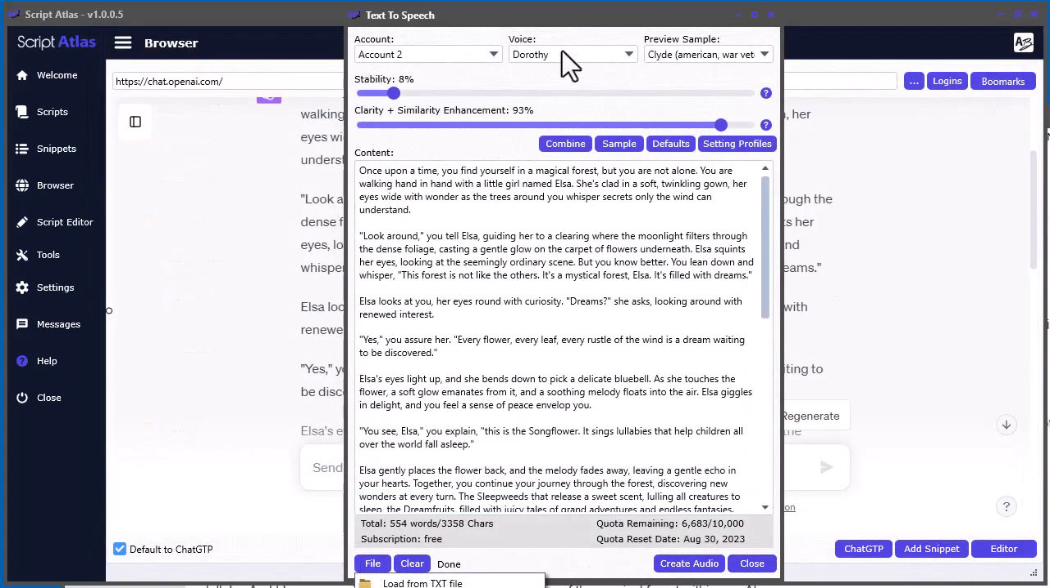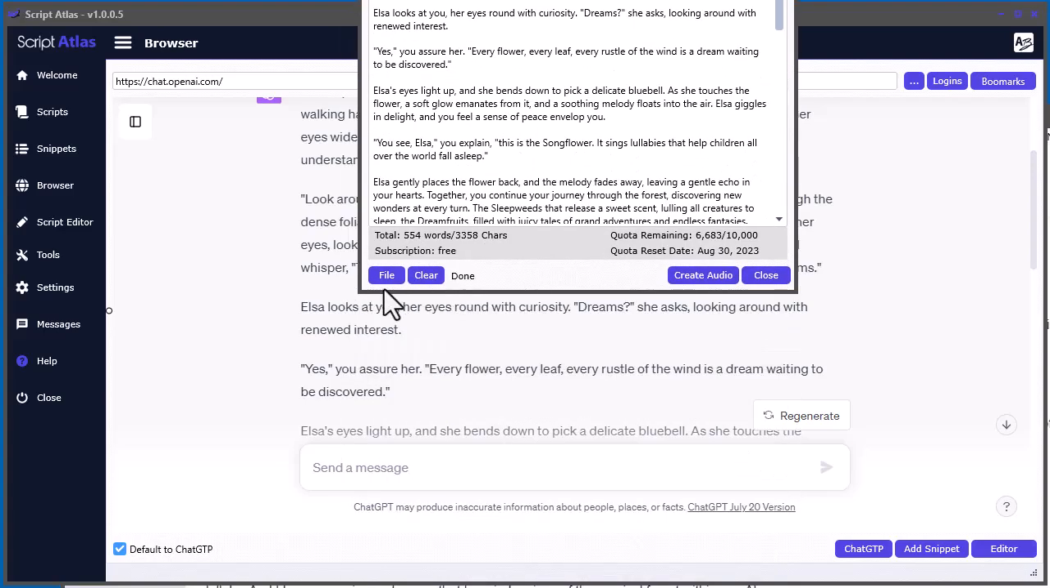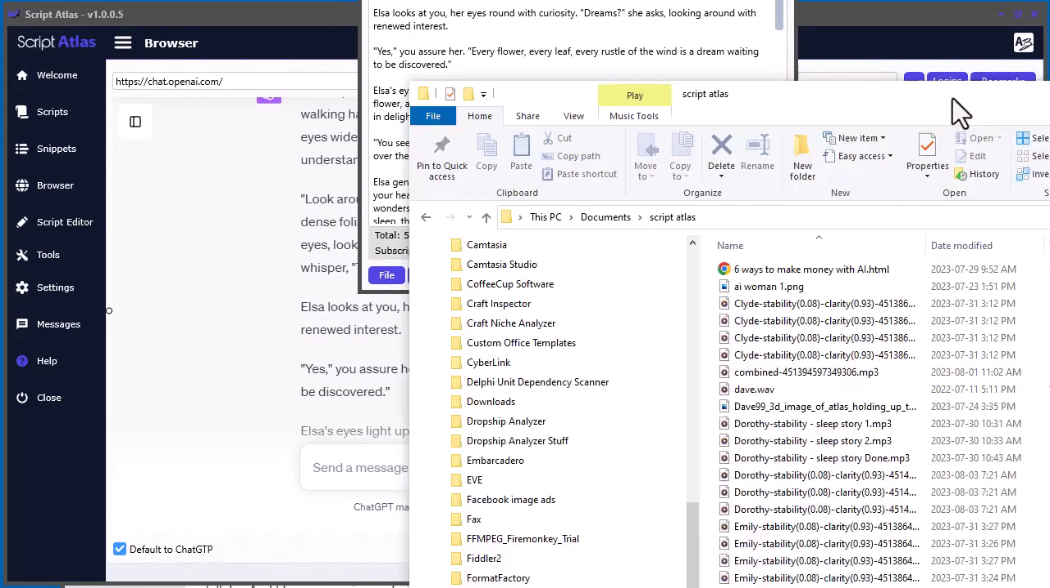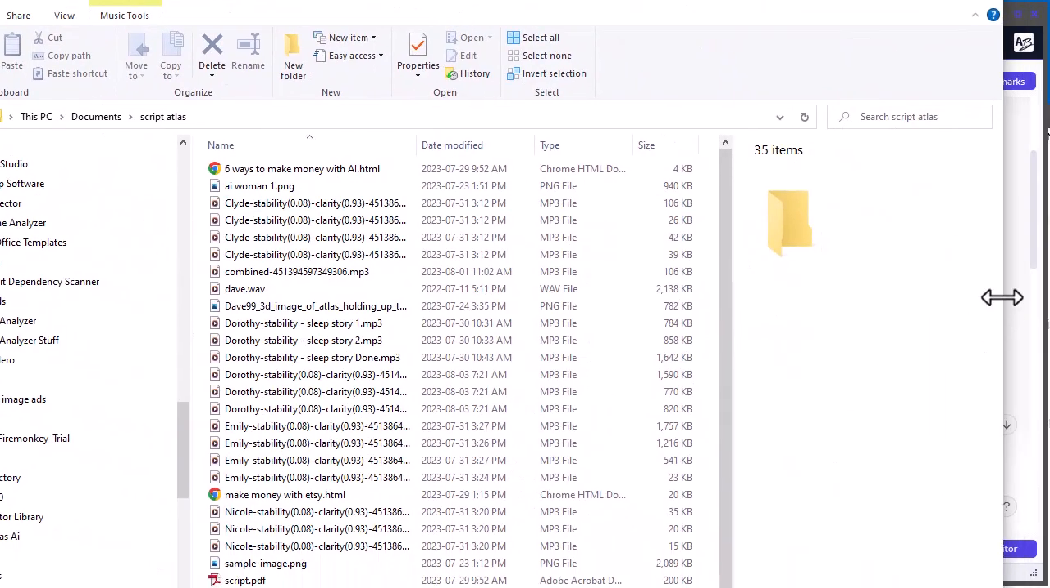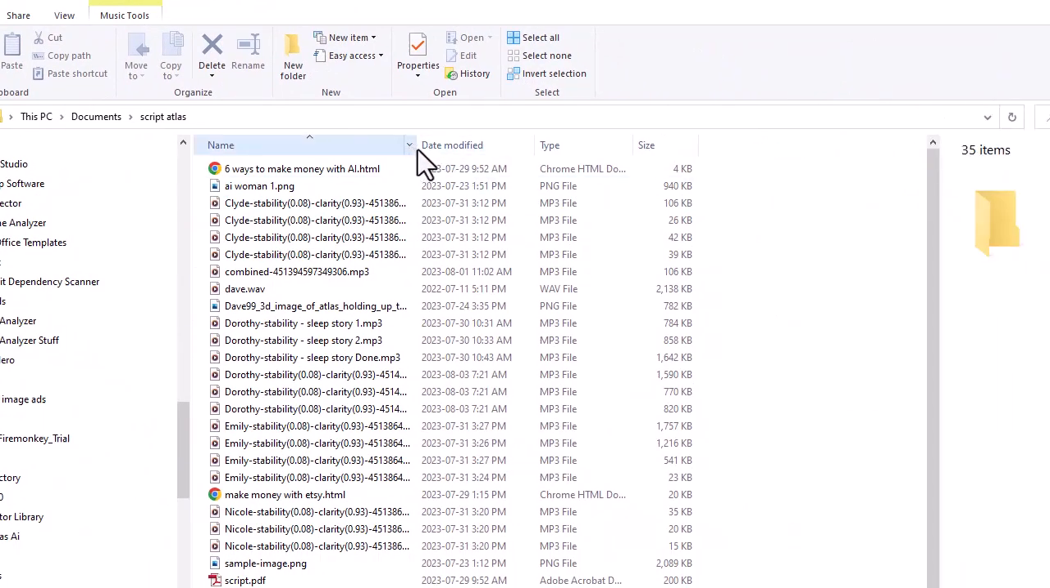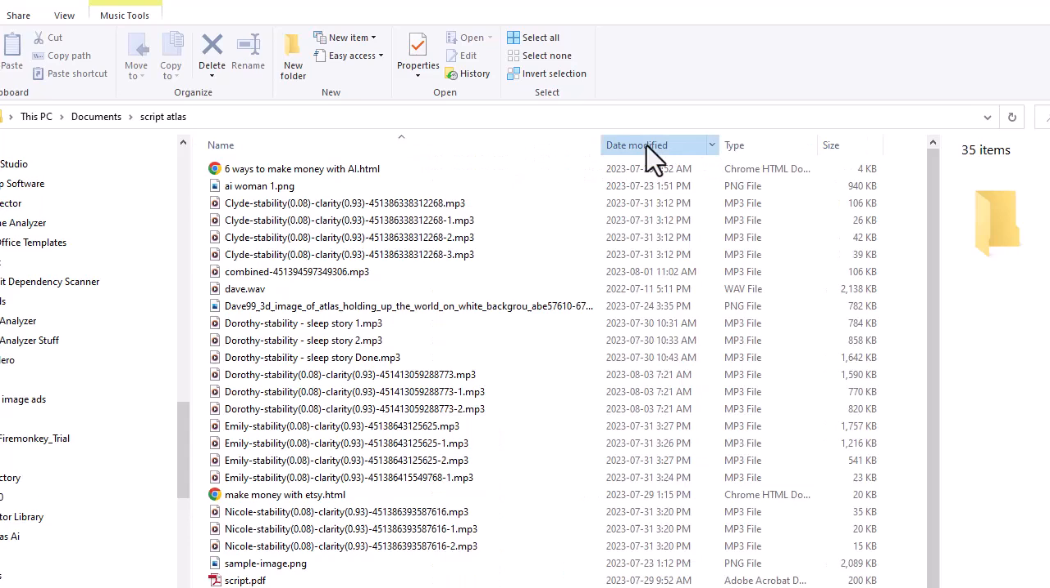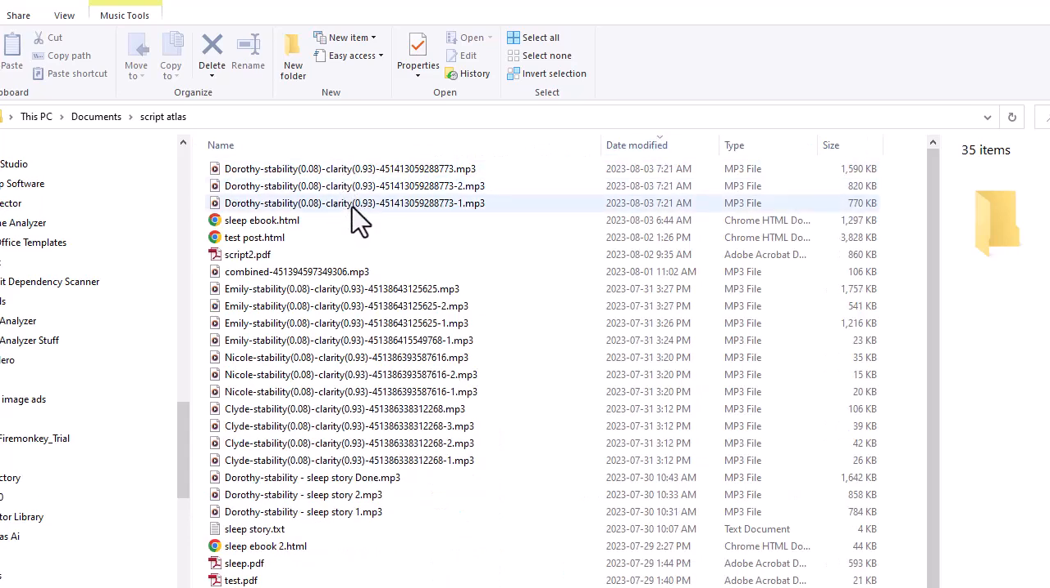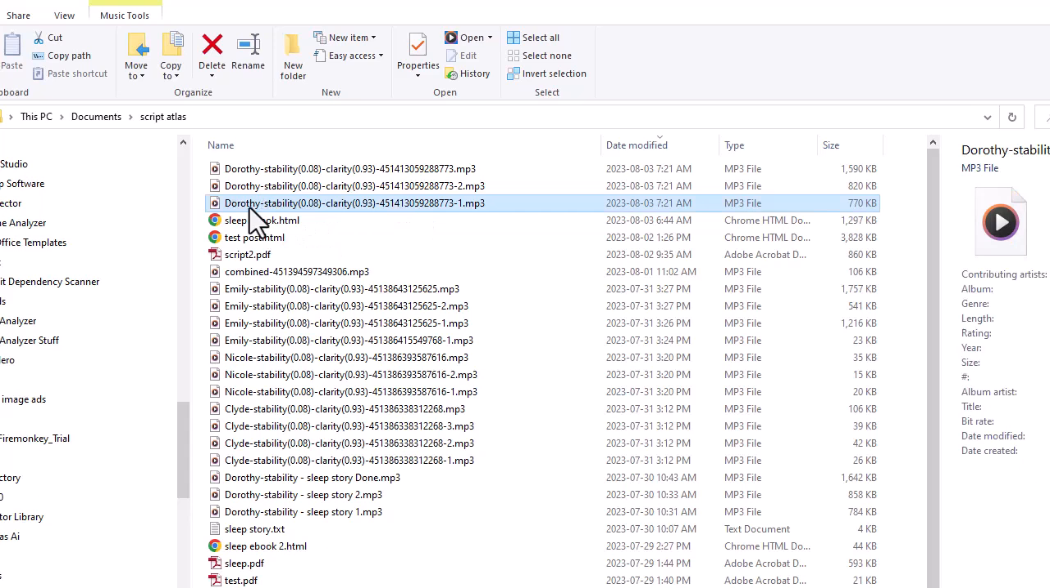So if we go to File and go Open Last Working Folder, this is where the audios were sent. So you'll see date modified. So these ones are the ones. It gives you the name of the way I saved the file here. It's the name that you selected, the stability and clarity are put right in here. So you know next time if you ever see this file, you'll be like, oh, that's what I used.